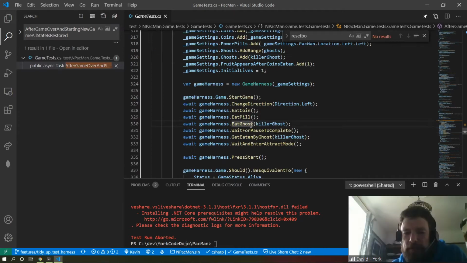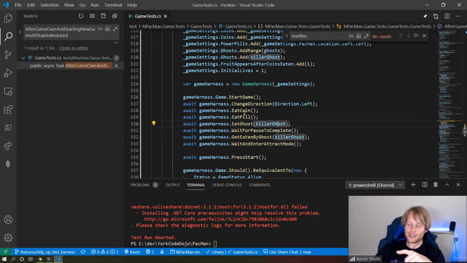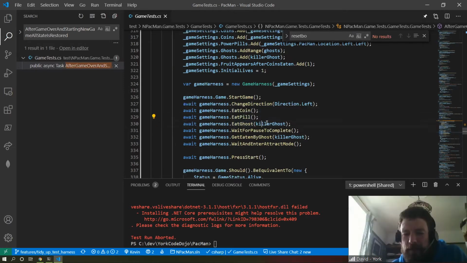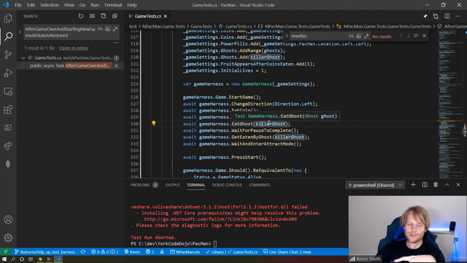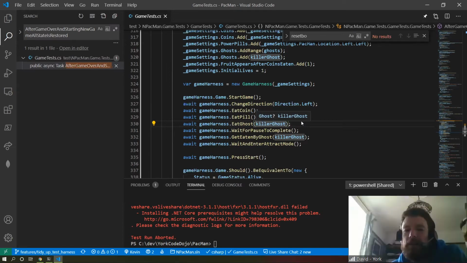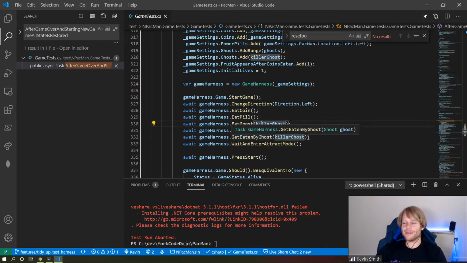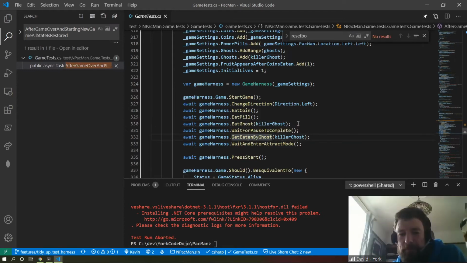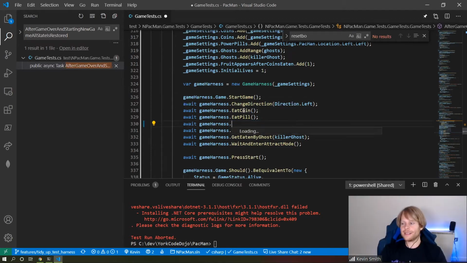Well, you could eat the ghost. Yeah. So what you could do is eat the power pill, and then elapse given time for you to not have edible ghosts anymore. Okay. Yes. And then you could get eaten by the ghost. So, do we have anything on here to do that?